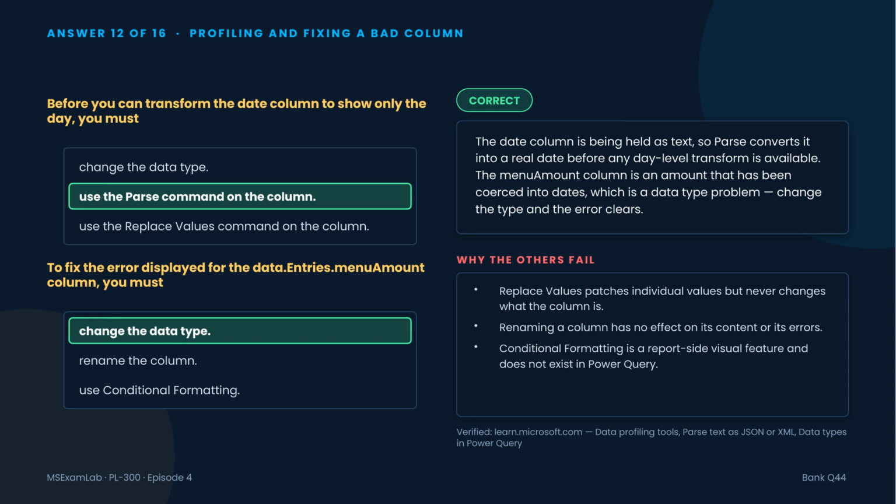Now why the others fail. Replace values patches individual values but never changes what the column is. Renaming a column has no effect on its content or its errors. Conditional formatting is a report-side visual feature and does not exist in Power Query. Verified against Learn.Microsoft.com, data profiling tools, parse text as JSON or XML data types in Power Query.